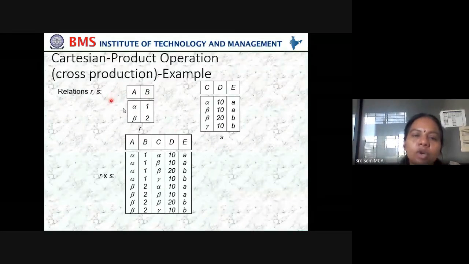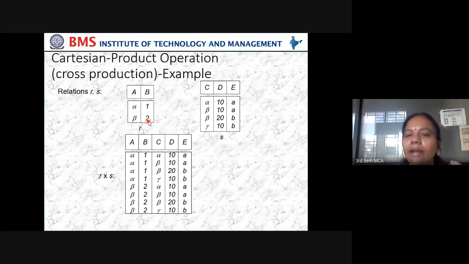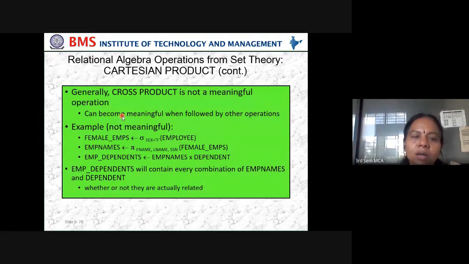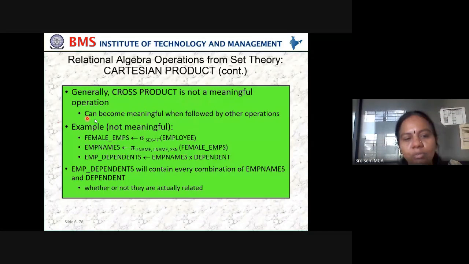Then we have, what is a Cartesian product? All the rows which are present in R and present in S are also present in the Cartesian product. Generally, cross product is not a meaningful operation, but it can become meaningful when followed by other operations.